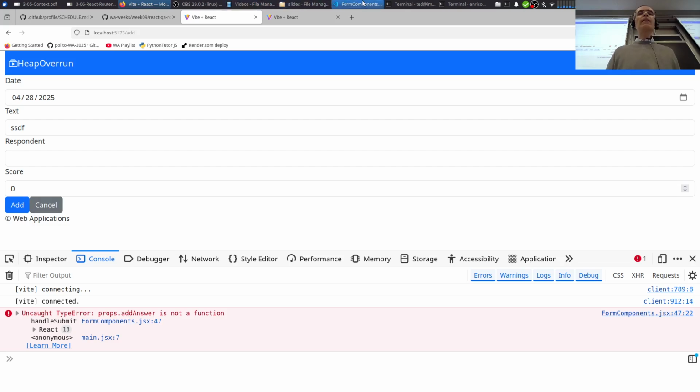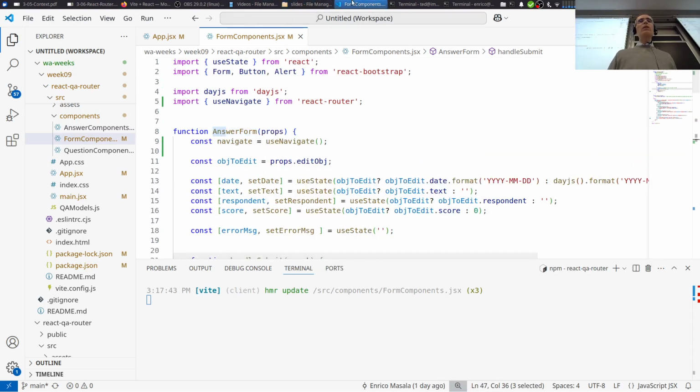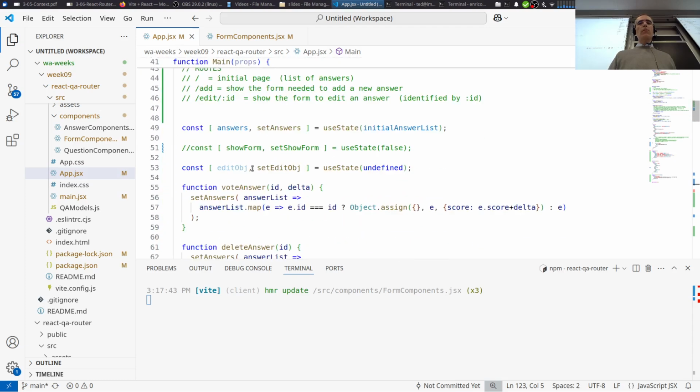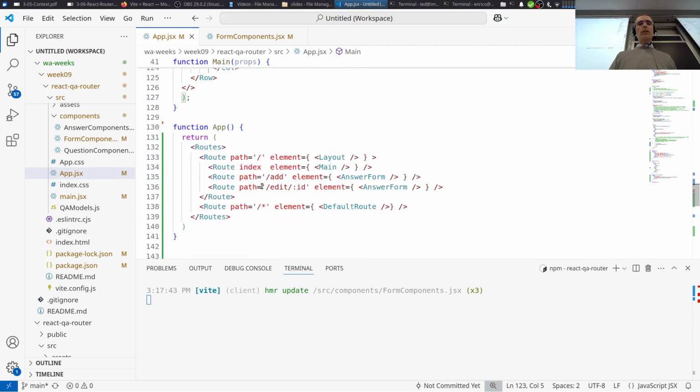Props add answer. Probably the props is not passed. Answer form props, and we are in app answer form. The routes. Where are the routes? Answer form. Okay, here you need to pass the props, otherwise nothing works. Okay, so what do we pass here? Well, actually we should pass, yeah, the what was the name, delete and so on.